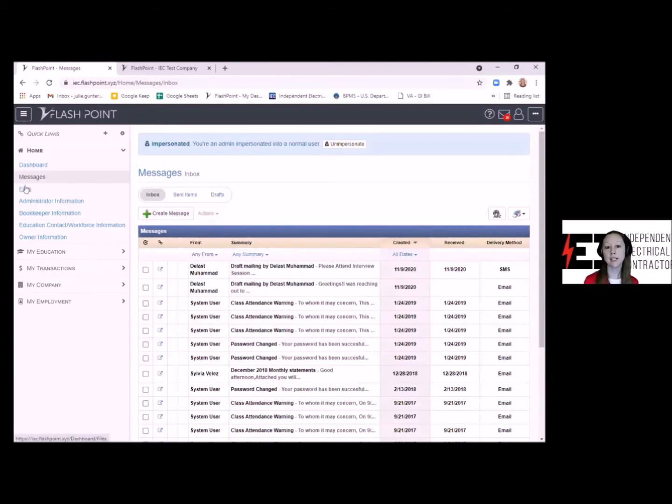Another great area is files. Oh, and also in messages, you can find your CEU certificates. So if you know you took a code by the article class and you know that your CEU certificate, you'll find it in this messages section as well.